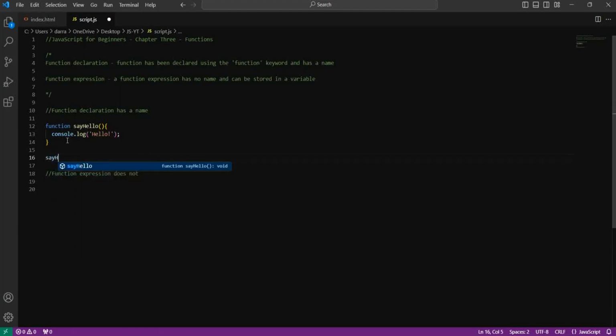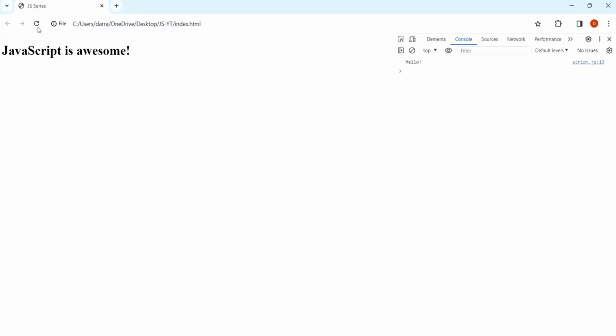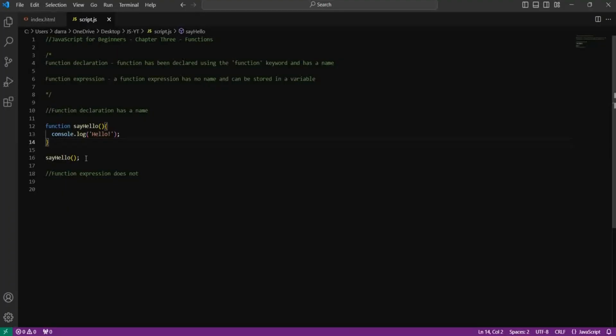So all I need to do is type out the function name, sayHello, semicolon. Now here is where I'm calling or invoking this function. If I save and refresh, and go down to the Google Chrome browser, we get hello. Awesome. So that is how we can write a function declaration. We've seen function declarations before. But one key difference is that where the function declaration has a name, a function expression does not. It is a function without a name.